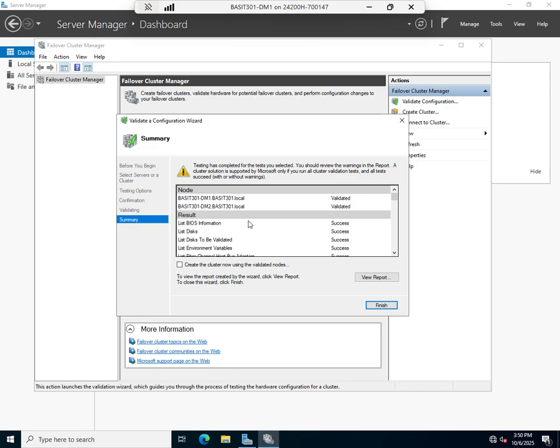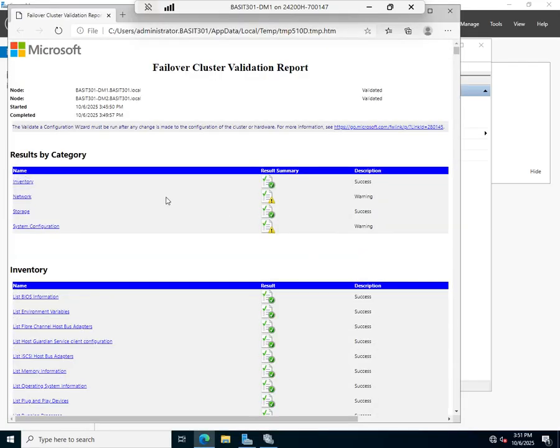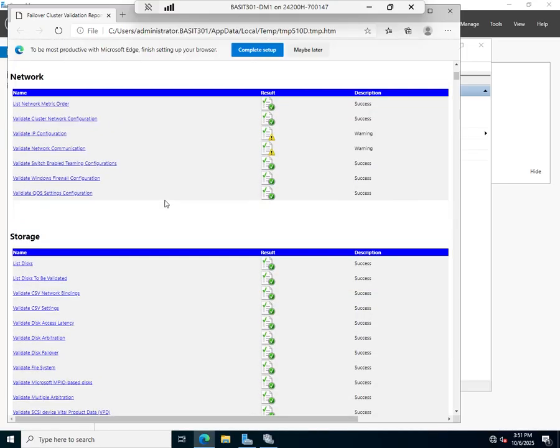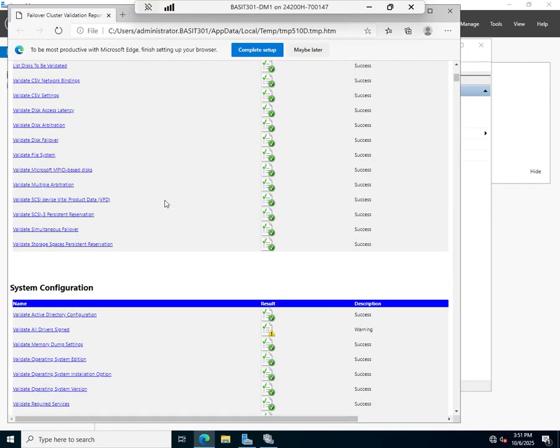Okay, so our testing took a few minutes. It is all completed. As we scroll through this here, we'll see some things are validated, some things were successful. So scroll on down, I'm going to see some of them have warnings. There we go. So valid IP configuration, I've got a warning. If I click on view report, this is actually going to show me a lot more detail. And this is where I can see any challenges that I have. And I can save this and come back and review it at a later date.